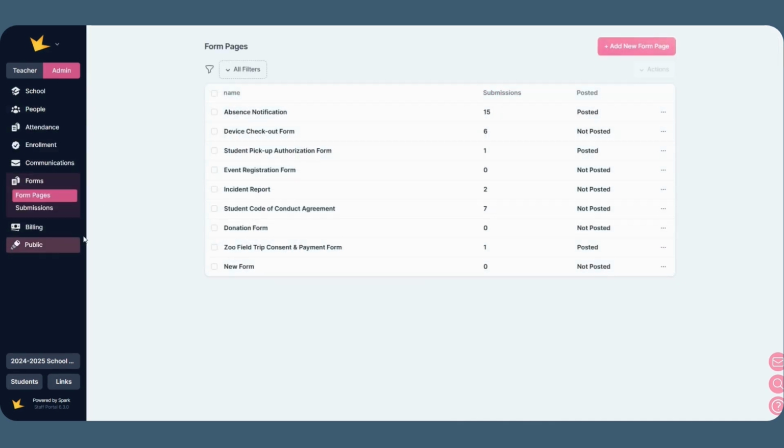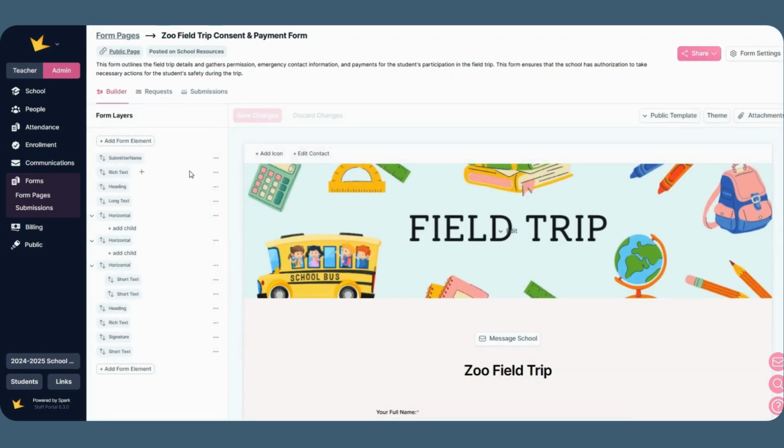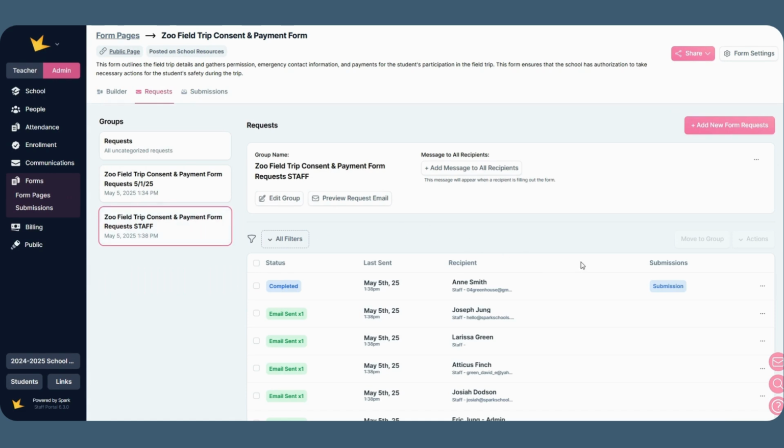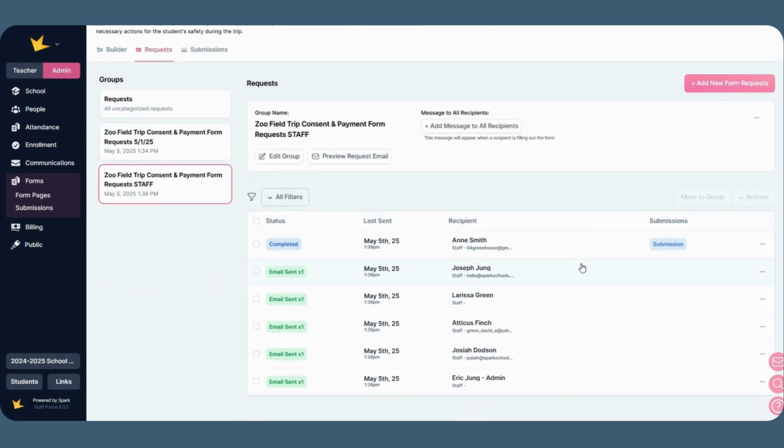Submissions sent from a form request can also be viewed in the Requests tab of the form. This way, you can easily keep track of who has submitted the form request and who has not.